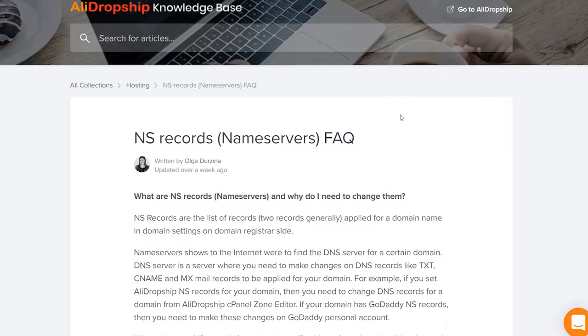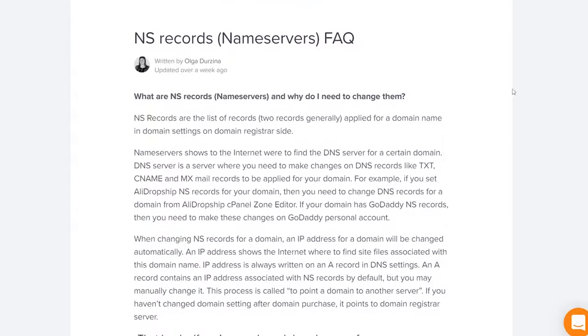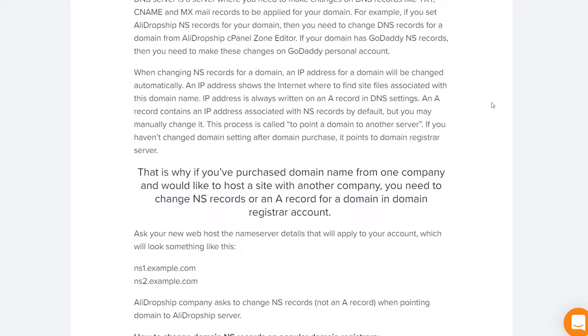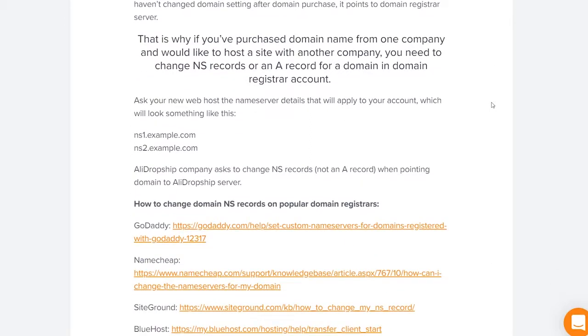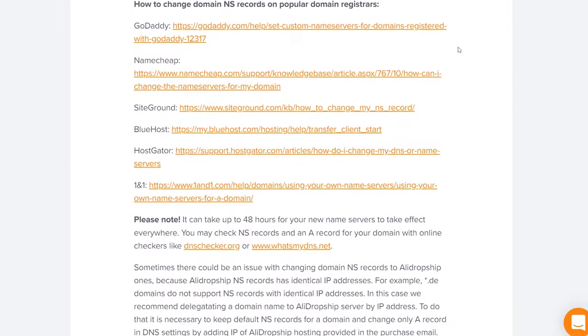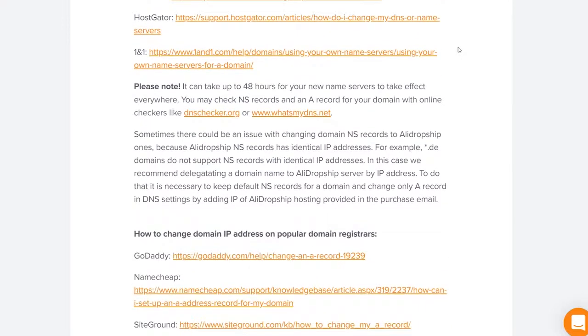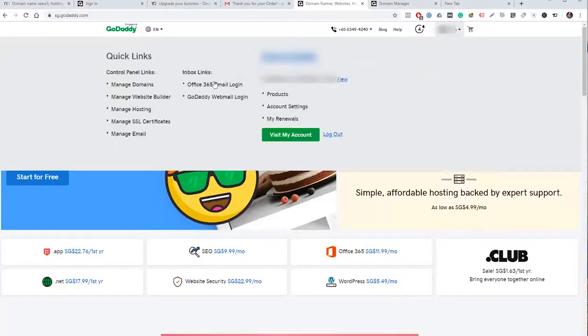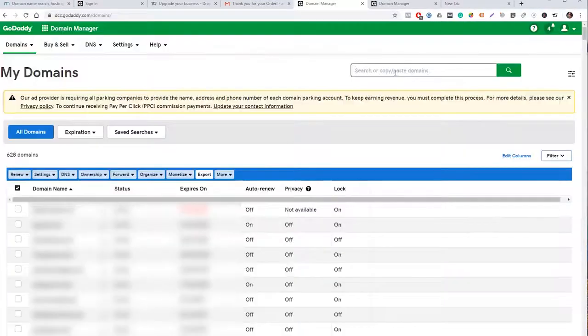Alidropship company asks to change NS records, not an A record, when pointing the domain to the Alidropship server. So you should go back to your register and enter the name servers provided in your email. The instructions on how to do it depending on the selected register are also here. Here's how we do it on the GoDaddy platform. From the Domain Manager, select your domain name from the list to access the Domain Settings page.